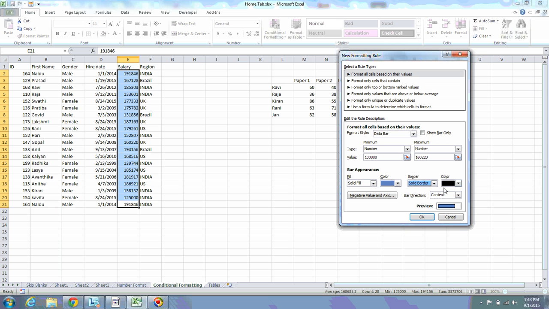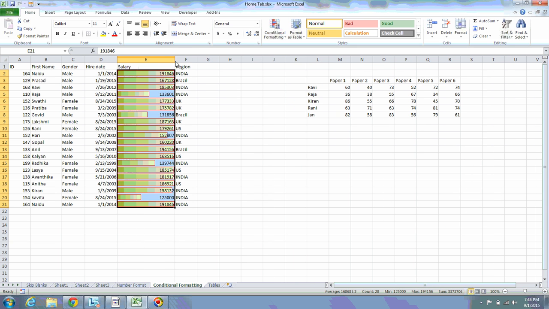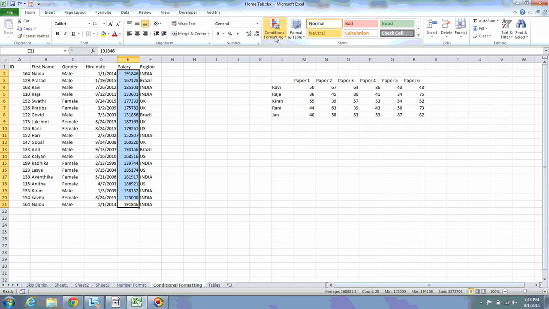If you want to fill a color, you can either fill a color or you can also apply border, solid border, or you can also make that border with some color like this. You can see the preview over here, how it is going to appear. Now I can change the color of my selection from blue to green. You can also change the gradient fill from solid fill. Like this you can use. If you click like this, it is appearing. See? Like this you can use the data bars.